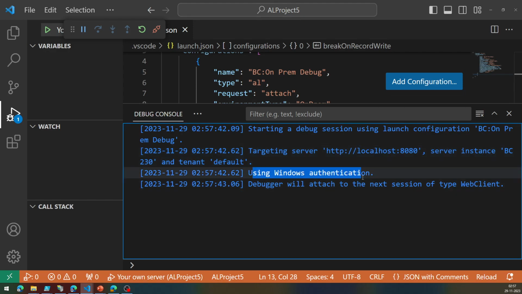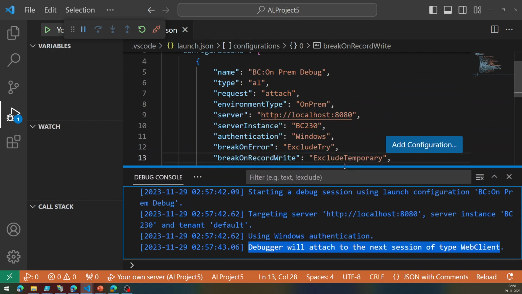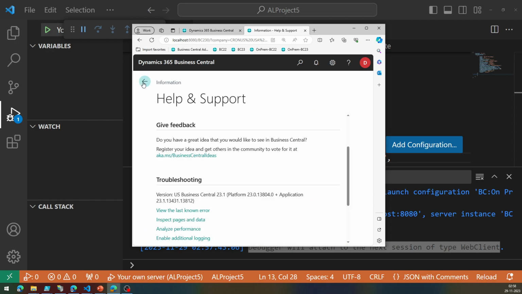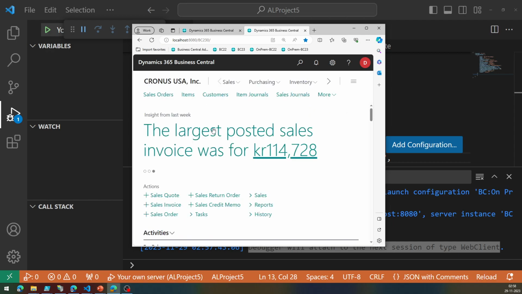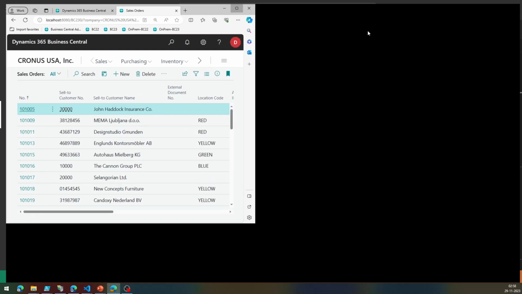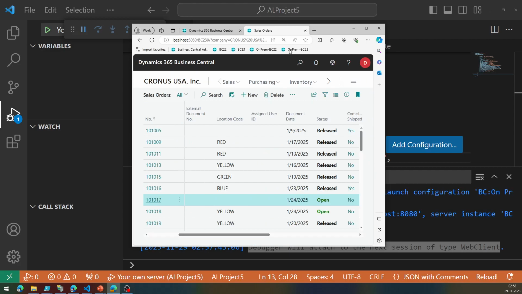It's using Windows authentication, and it says debugger will attach to the next session of type web client. So any web client session that tries to run a process and has an error message will be stopped here, and the debugger will get the control. So let's see that. I think I have an error message somewhere here on sales order release. So let's pick an open sales document and let's try to release this.